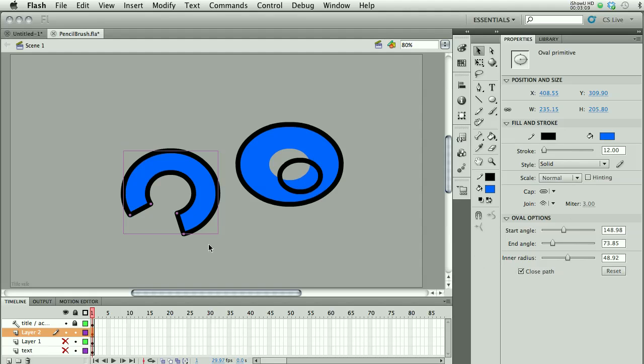So this is a basic oval, primitive oval, backwards thinking to me, but oh well.